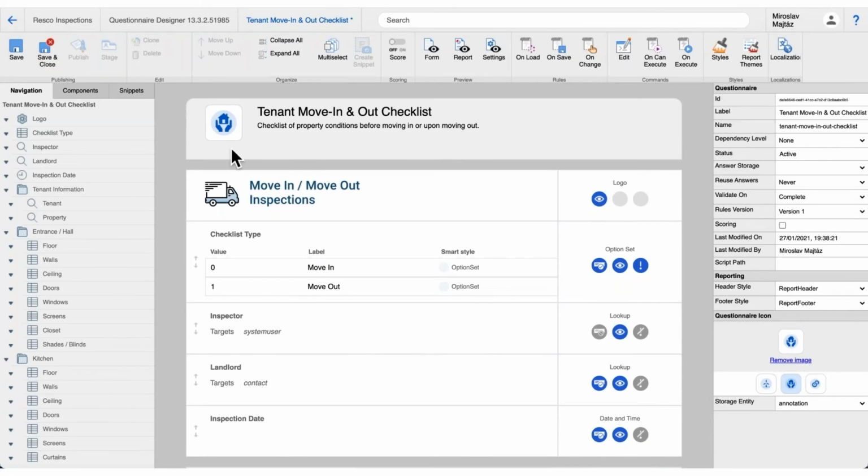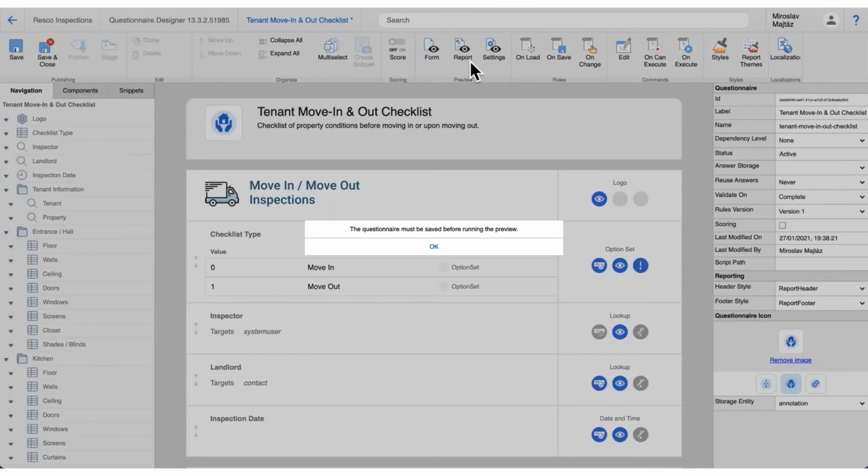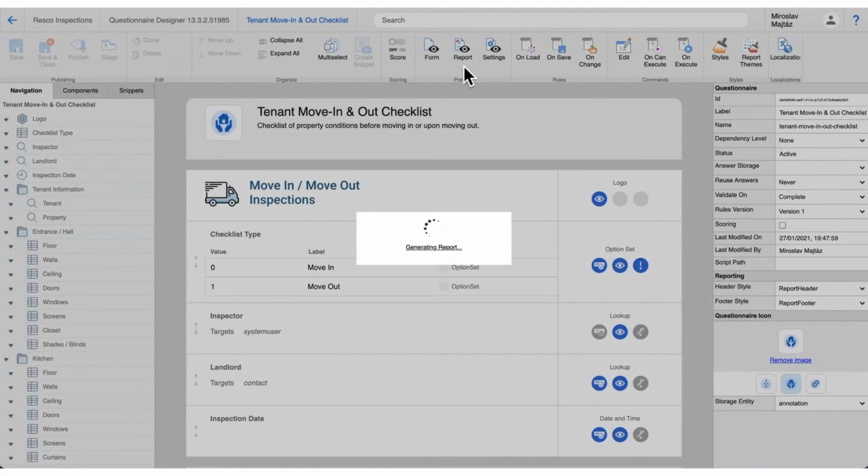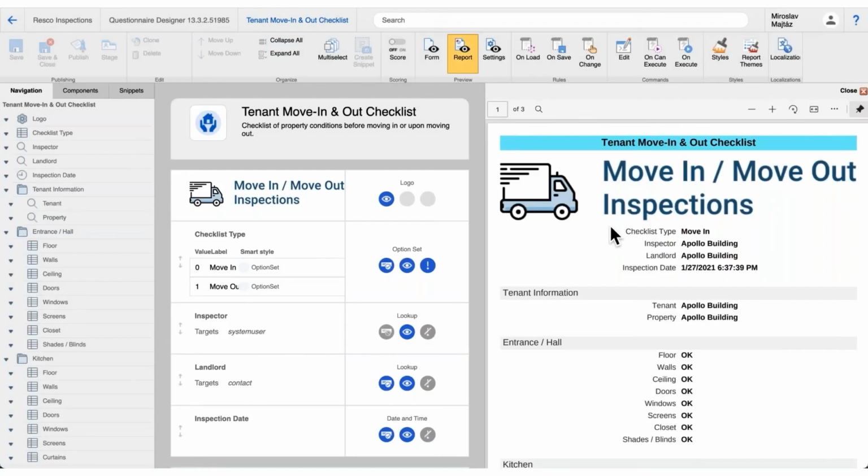Back in the main screen. And now I'm curious, how does the report look? On Resco Cloud, I can find it out by clicking on the report button, which shows me the report preview. So now the preview is loaded.